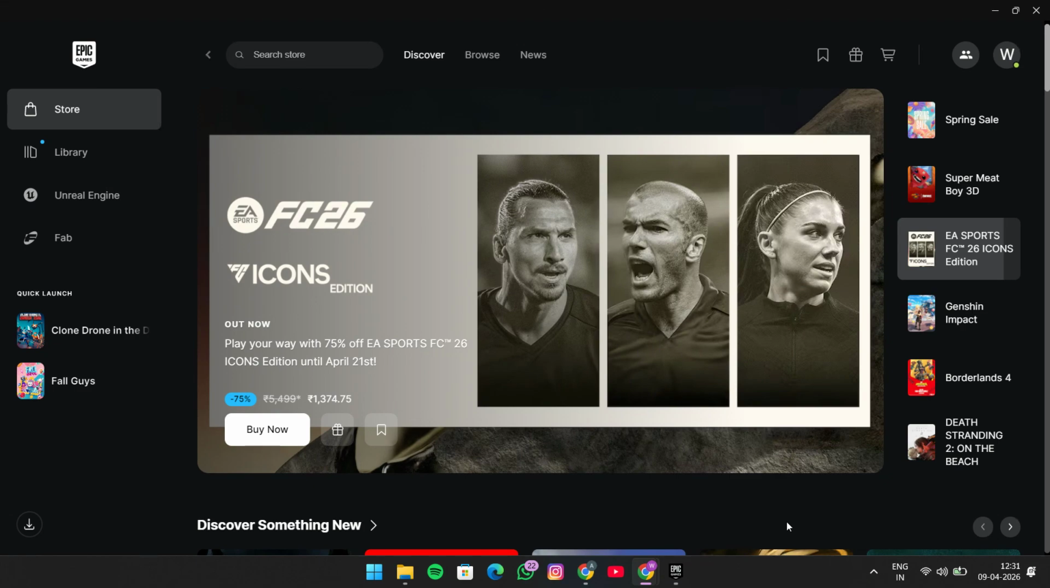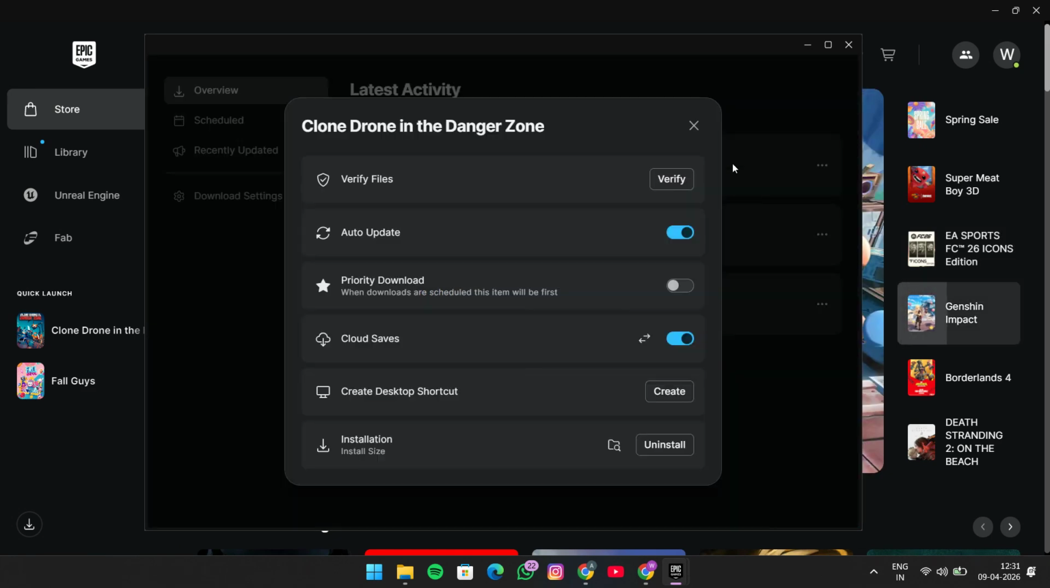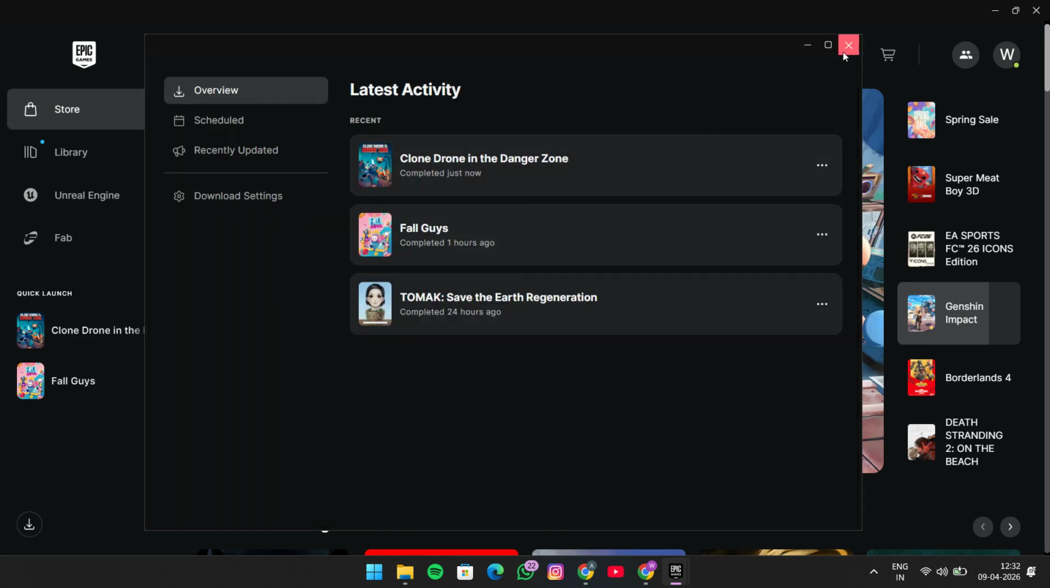Now, if you're still seeing the error, the next step is to verify your game files. Open your Epic Games library, find the game that is giving you the issue, click the three dots next to it, and choose Verify. This tells Epic to scan your installed files and replace anything that is missing or damaged. Depending on the size of the game, this process may take a few minutes, so let it finish fully before opening the game again. Once verification is complete, try launching the game one more time. If everything is working, the error should now be gone.